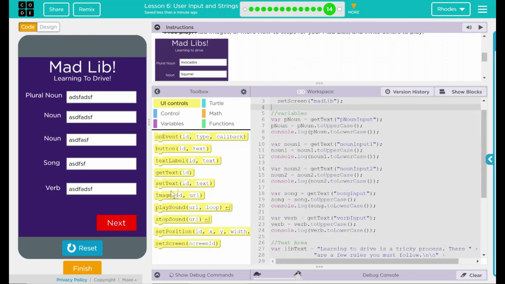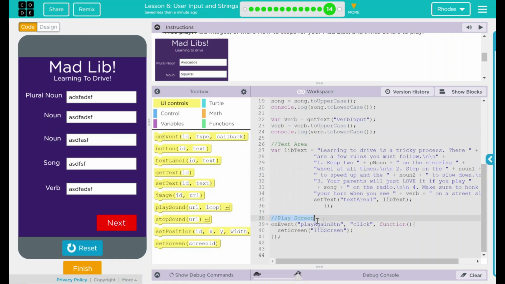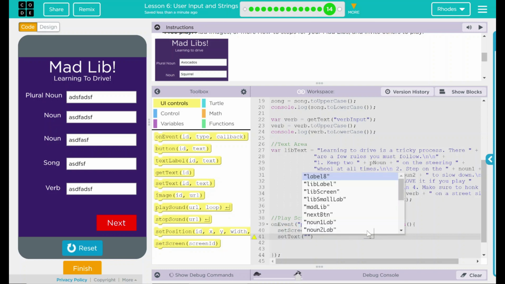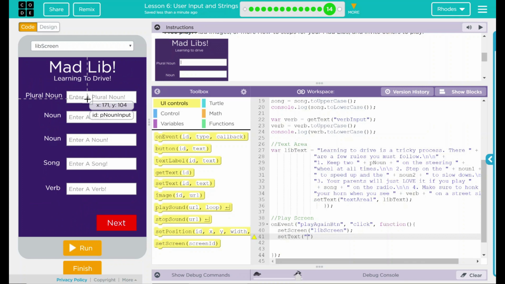On this one, what I think I want to do is after it's done, I want to reset the text somehow. Where would I want to reset the text? Well, I want it on the play again screen, down here where my play screen's at. I'm going to give myself some space and let's just put set text, some parentheses and quotes in here. And for our first one, if we reset it, go to the screen. This is plural noun input. So let's just do pNoun input, and down here, semicolon.